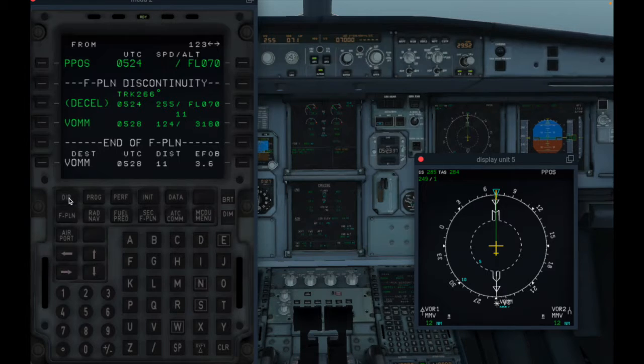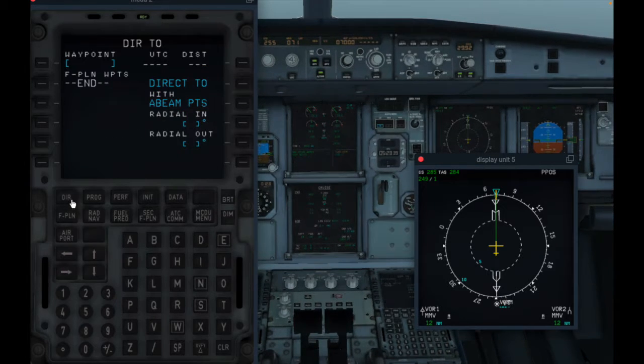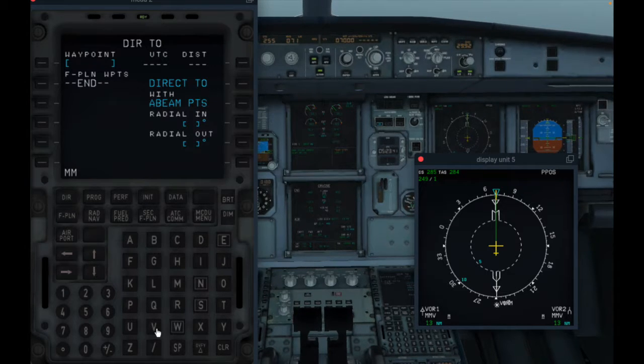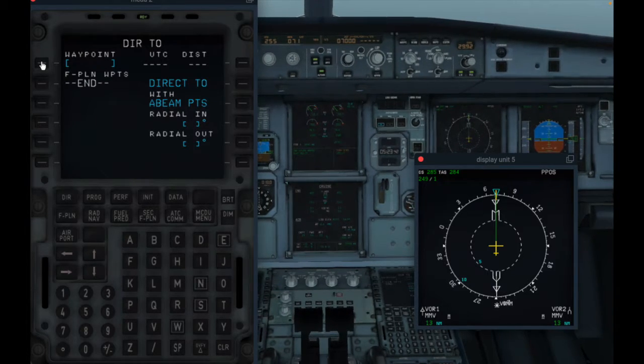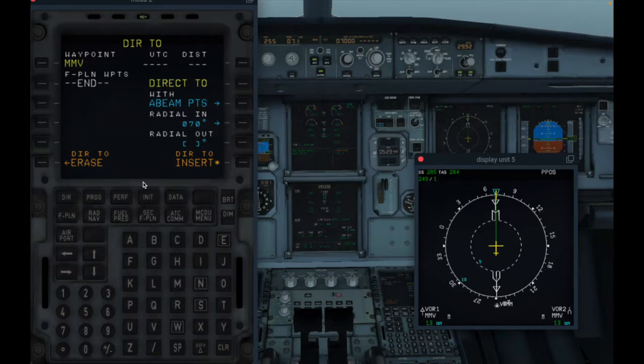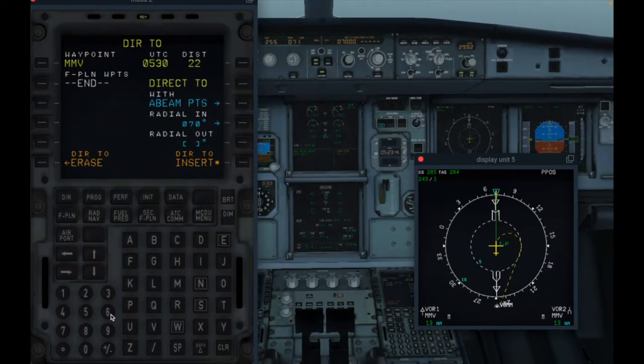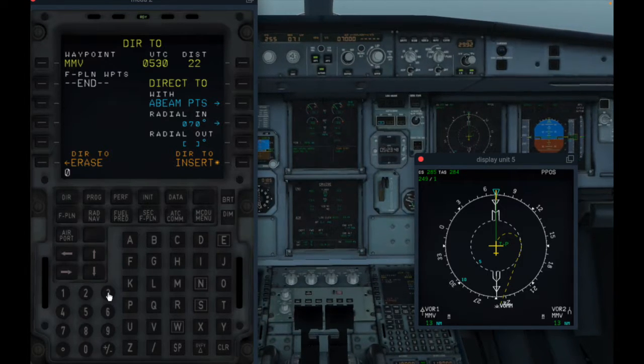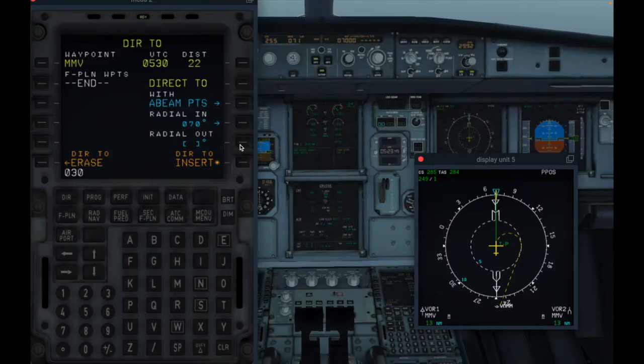All you need to do is go to your FMGS, push the direct button, and type in Mike Victor. Once you select Mike Victor, you have two options over here called radial inbound and radial out. So you've been asked to intercept the radial out 030. So just select radial 030 outbound.